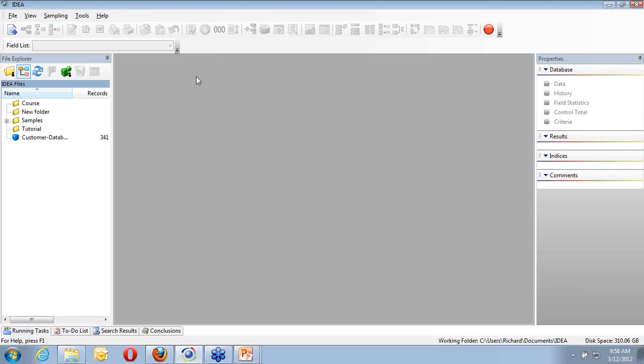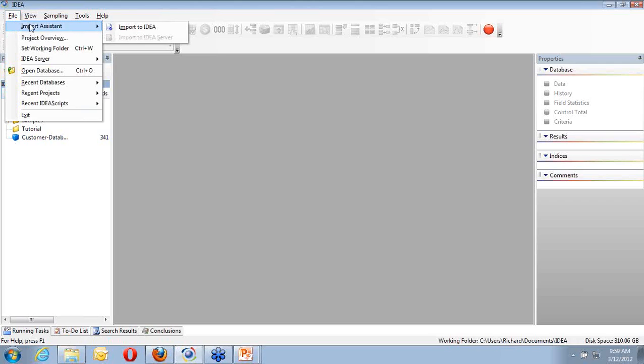Okay, I'll give you a couple of seconds so that everyone can get to this page. And we'll start off with a quick resume on where we finished on the last program. We're going to import a file, and to do that we'll go up to File, we'll go into Import Assistant, and import to IDEA.